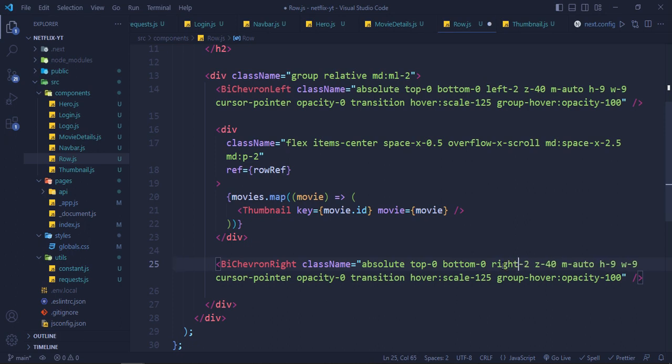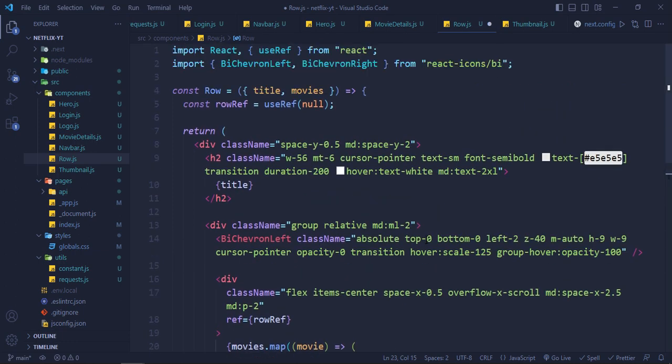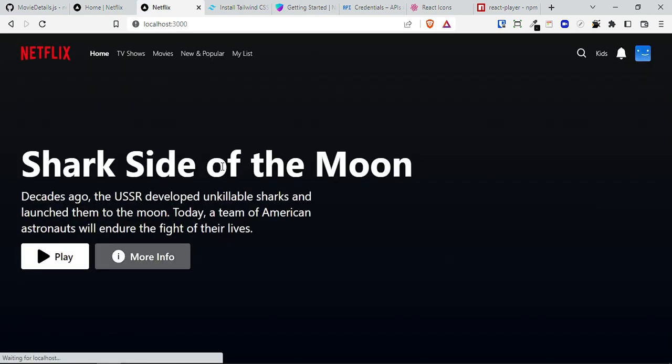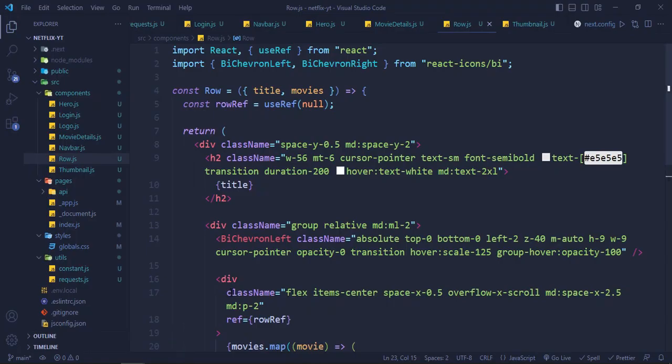Okay, everything else should be the same, and let's see what is going on here, what we are getting, if we are getting our arrows or not. So let's reload this page. We are not rendering our arrow component.